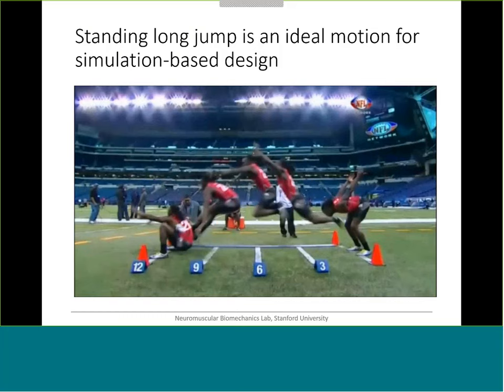We first see the counter movement phase over here on the right, where the athlete flexes his lower body joints, followed by an extension phase of the lower body joints and elevation of the shoulders. The athlete then must prepare for landing and must land without falling.